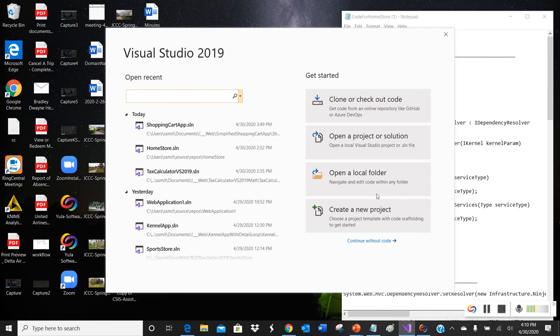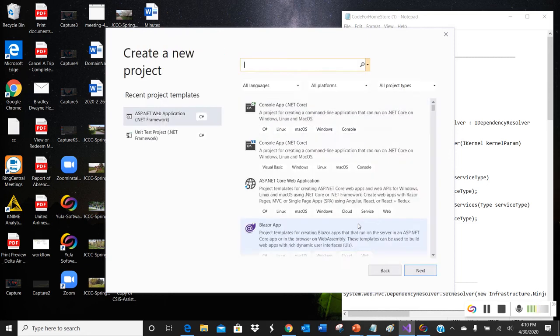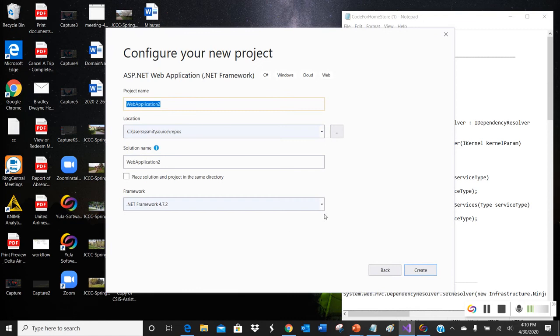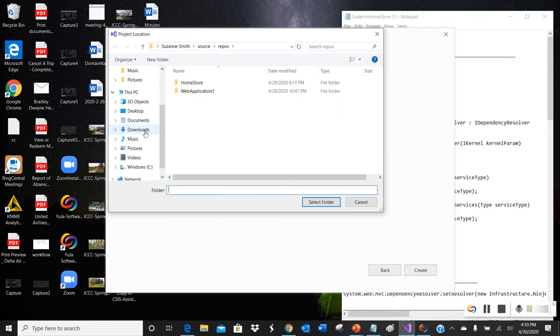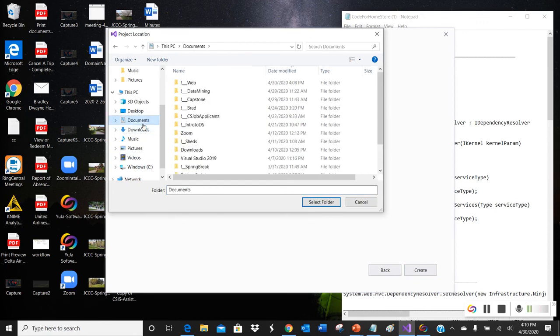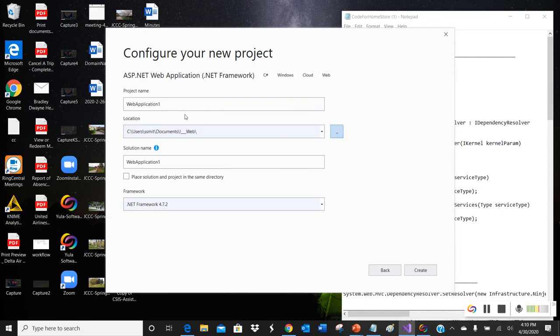So first of all, let's create a new project in Visual Studio 2022. So let's go ahead and do that. And we want the ASP.NET application. And I'm going to save it in the folder that I would like. And let's call it HomeStore. And we'll say create.